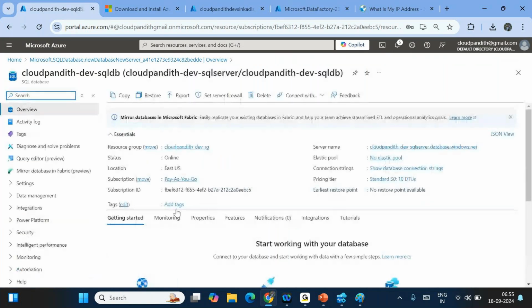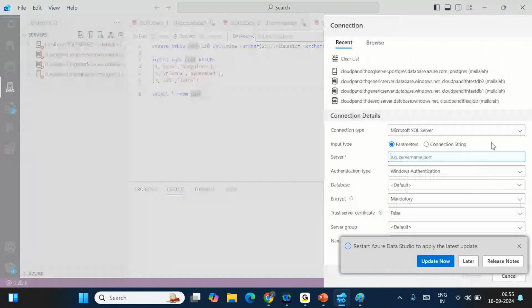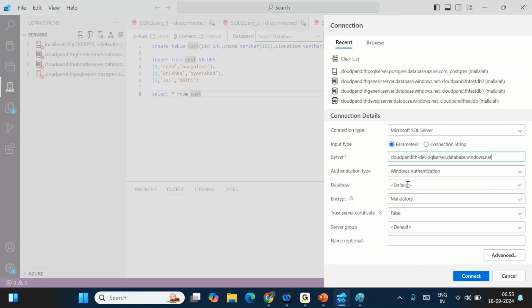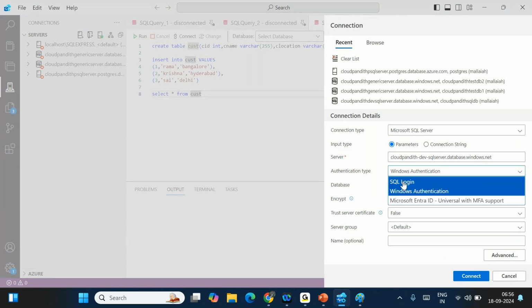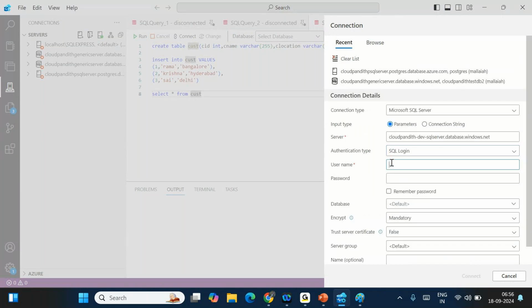Now we want to connect to this database from Azure Data Studio. Copy the server name, click on new connection, and put that server name here. The database name should load automatically. Why is it not loading? Because we have not given proper authentication. Select SQL login, put my username and password. Now the databases will load. Select the dev SQL DB database, click connect.